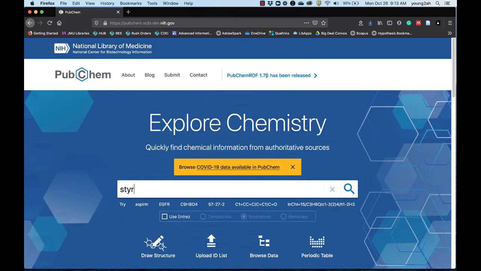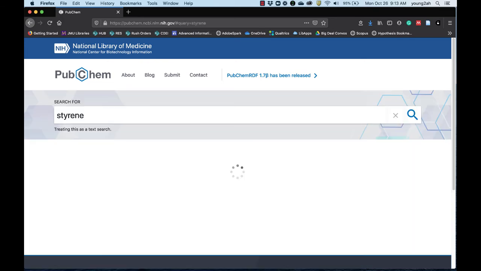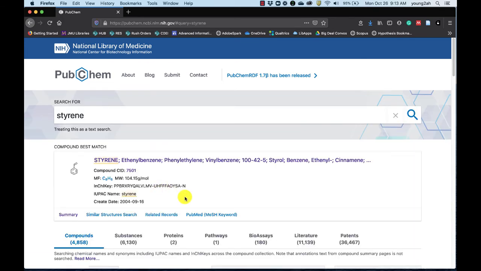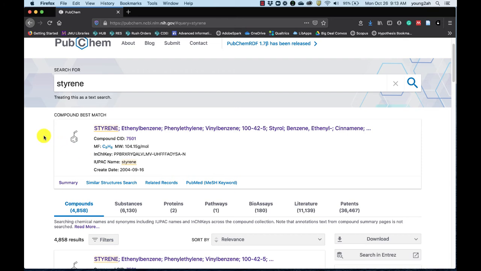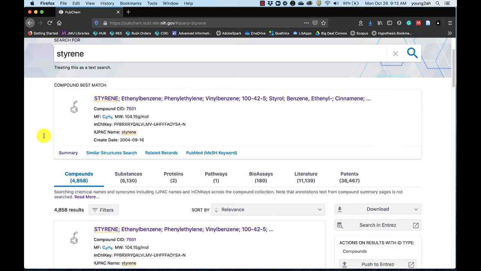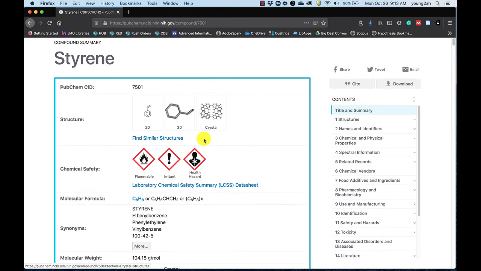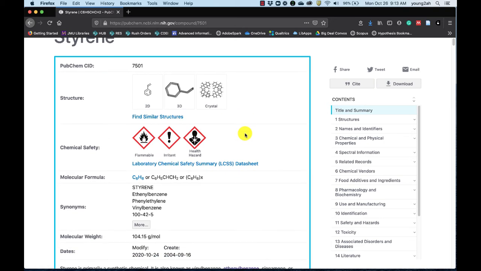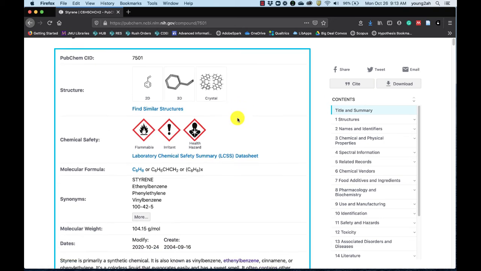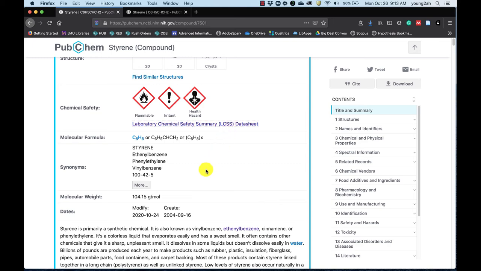I am going to search in this bar for styrene. Let me select this first one of the compound best match. But before we click it, let me show you on the bottom, you can see that it's divided into compounds, proteins, etc., different ways to organize the information. When we select it, the first thing you see is the compound summary, including structure images, chemical safety data sheets, molecular formula weight, and a summary of what it is.